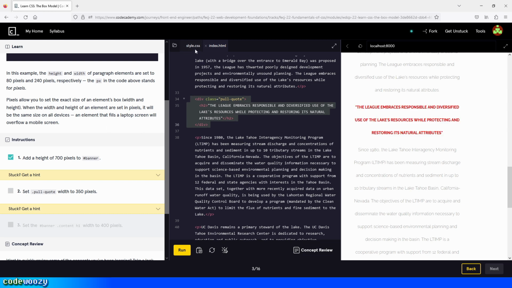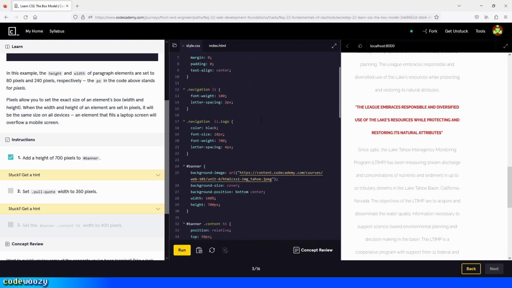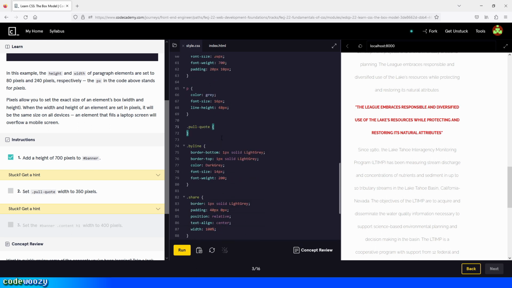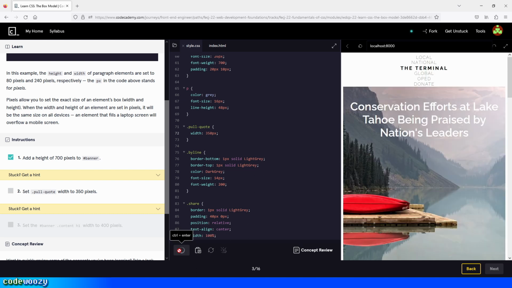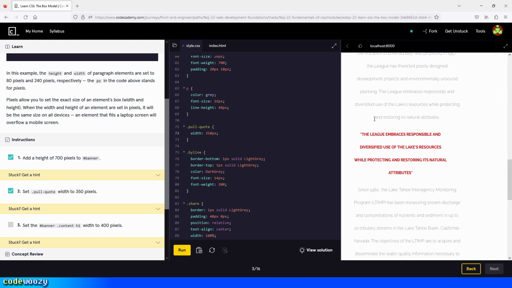So let's go back inside the style.css file and find the pull quote class selector. Let's see, there it is. Okay, and now let's set it to a width of 350 pixels. So we type in width like this, and then 350 pixels. And now I'll just click on run. And there you go, you see the changes. So let's continue.